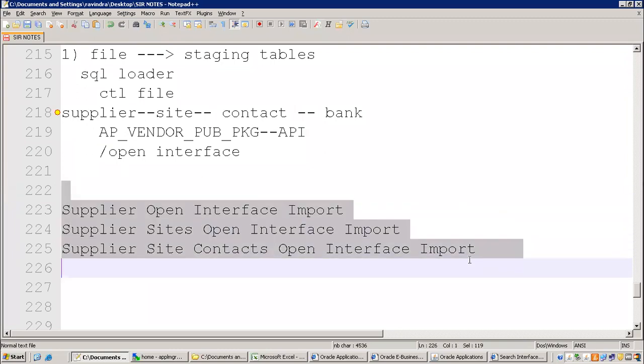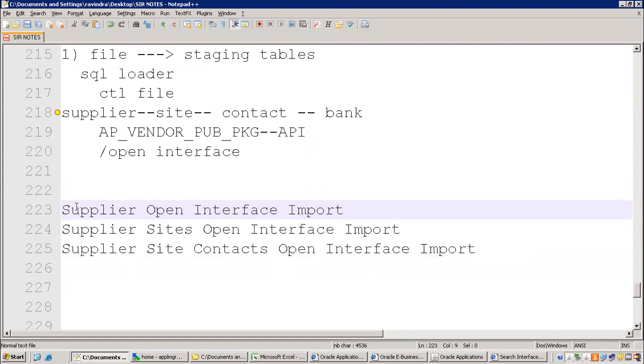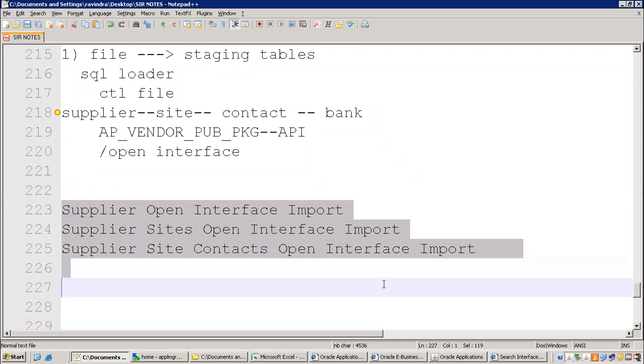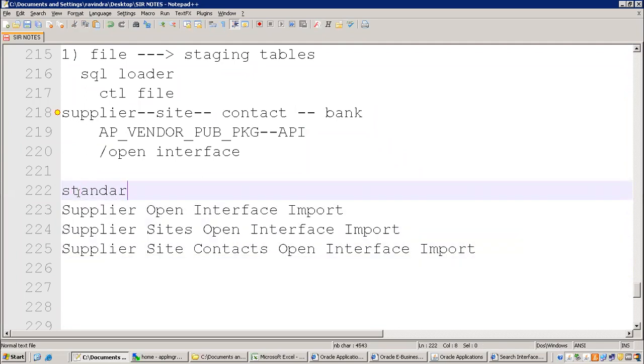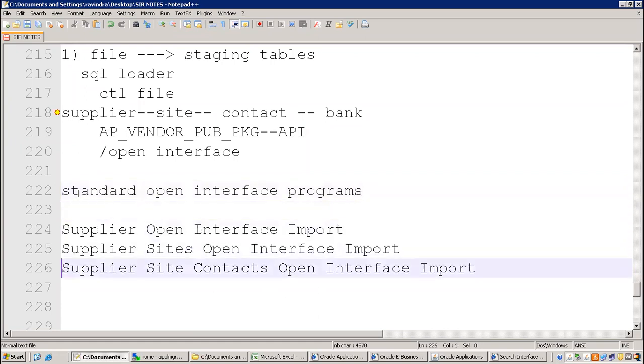To create a requisition, what was the program you have seen in P2P? Yesterday also you have seen, right? Requisition import. In the same way for sales order, what have you seen? Order import, correct? Like that here also, to create a supplier, there are three programs available. These are all called standard open interface programs. By using this, we can load the suppliers.